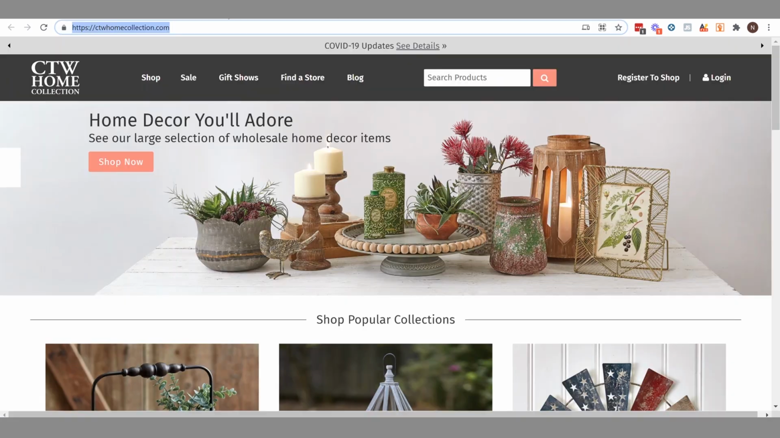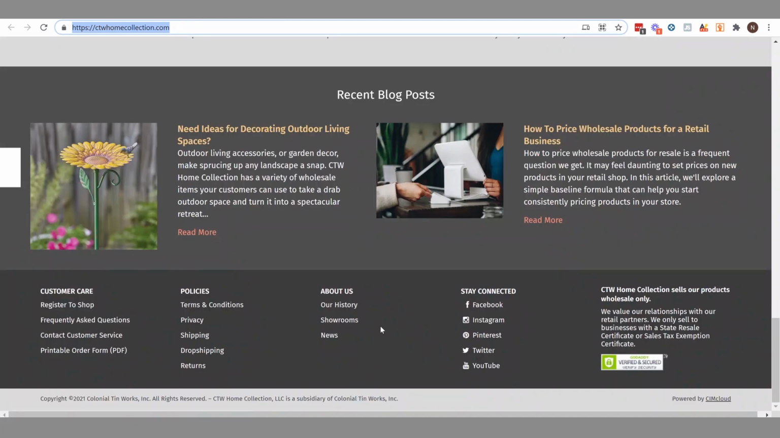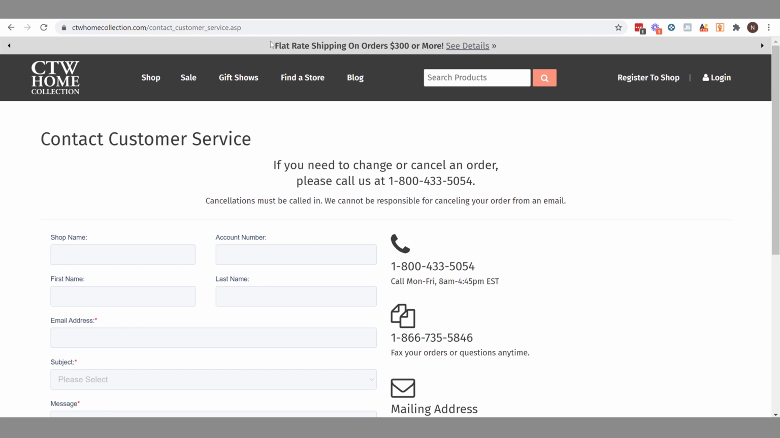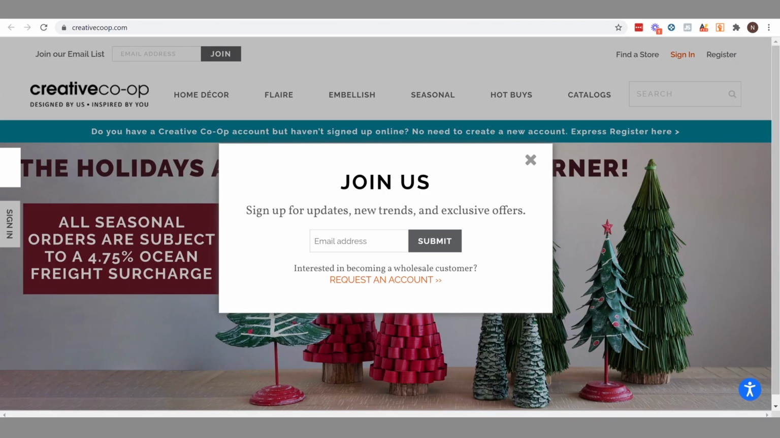So if I want to contact them in the future, I can have their website, their email, their phone number. So I'm just going to grab that information by going to contact us, contact customer service, and I'm just going to record their email, phone number, address, etc. So now that I have them as a potential supplier, I'm going to X out of them, and I'm just going to move on to the other one that we were taking a look at. So the other one that we saw was this one, Creative Co-op.